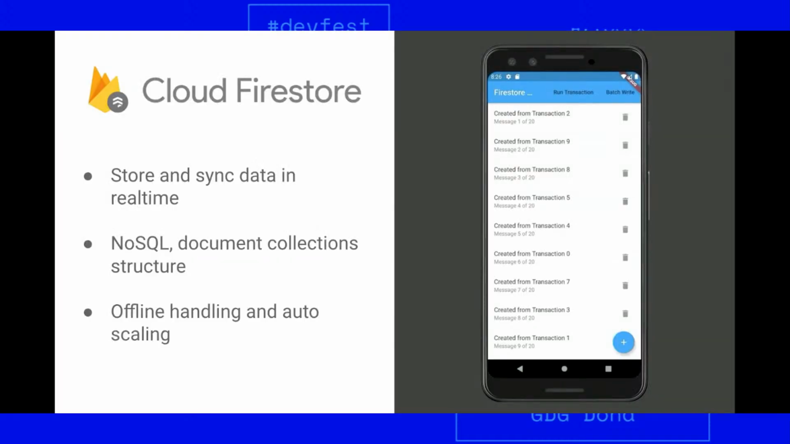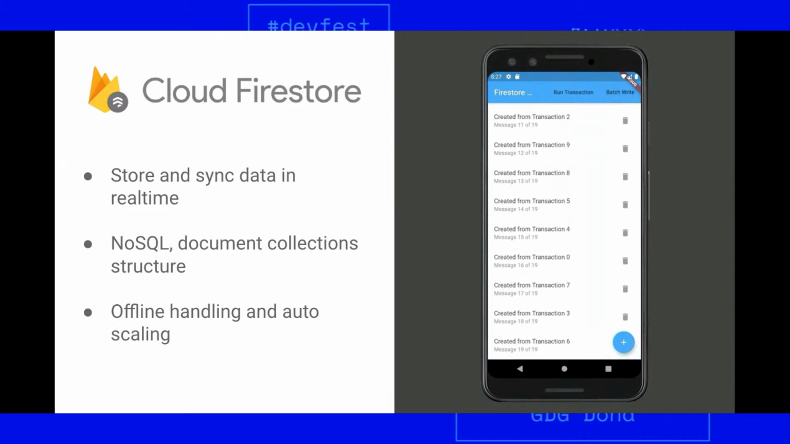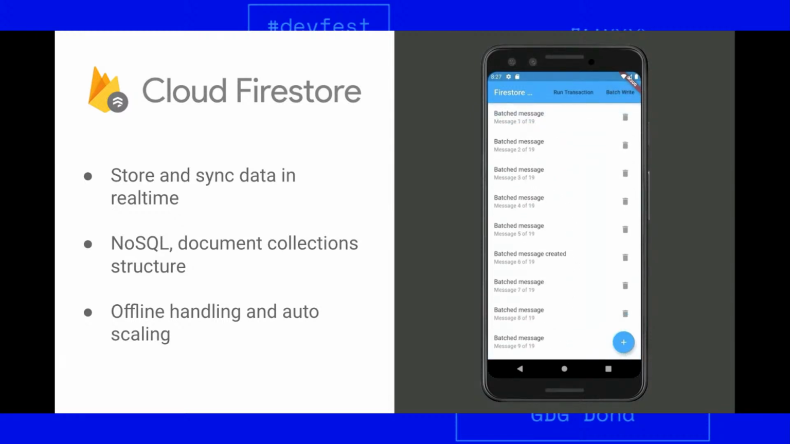And then the second option, Cloud Firestore, is a database tool that allows you to group data using a document collection structure for straightforward access. It offers many of the advantages of the real-time database, such as real-time syncing, offline support, and scalability, but also supports basic queries in addition to direct data access.